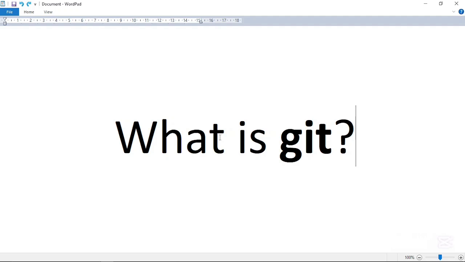Then third is that if you accidentally delete a file, you can use Git to help you recover it or get it back. And the last one is that Git enables multiple people to work on a single project.